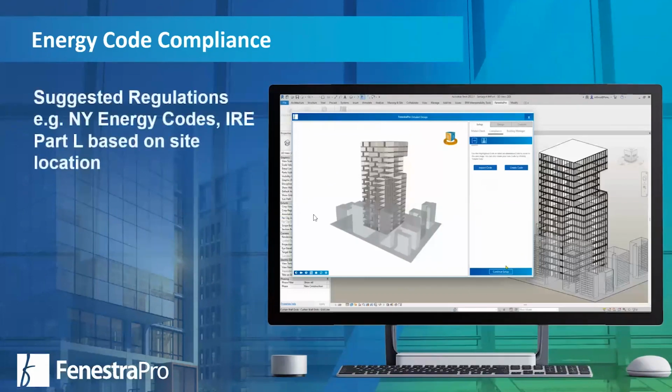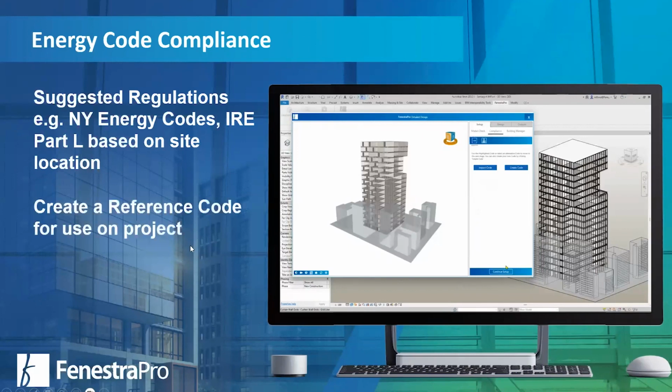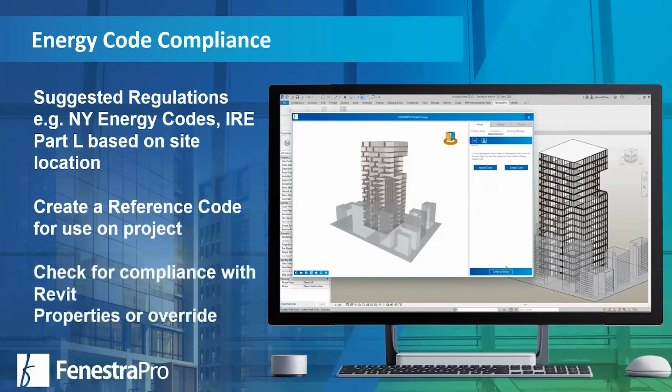But also localization: we can suggest and apply regulations and codes based on the location of your site and your model, and start applying baseline codes for U values for walls or roofs or whatever that might be, and then you start having an understanding of whether you are compliant or not.